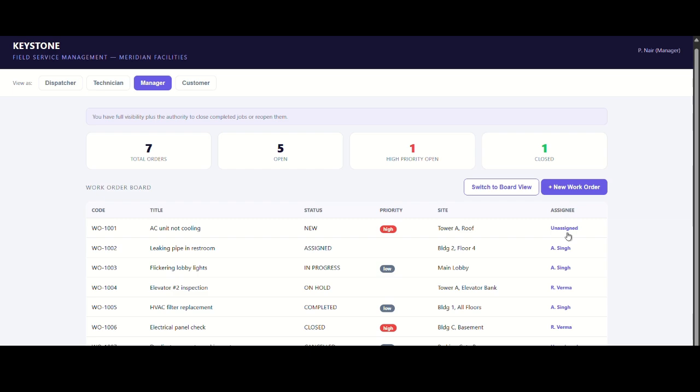Every single transition writes an append-only audit row to the status history: who changed it, when, and from what state to what state. Nothing gets silently dropped, and there's always a clean record of exactly what happened to a job. That combination of role-based security, a governed life cycle, and full auditability is what turns Keystone from a single CRUD app into a real operational platform.